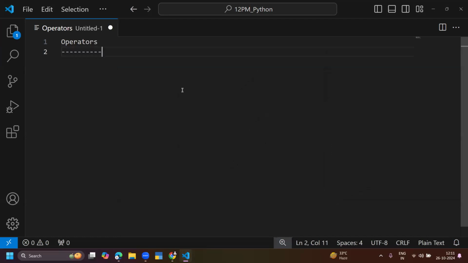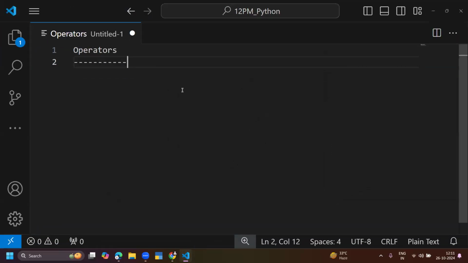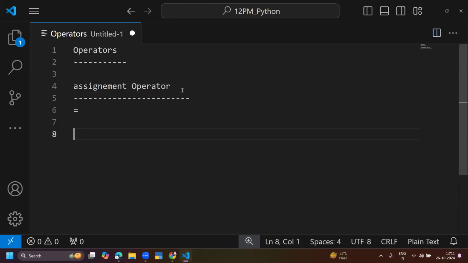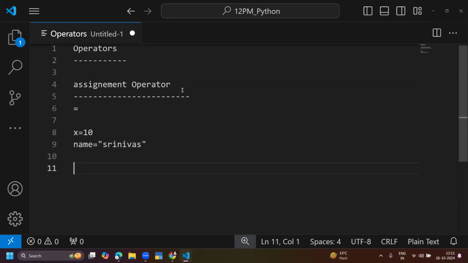In the last class, we discussed some more operators. Now today, we will discuss one more kind of assignment operator. What is the assignment operator here? The equal to symbol is the assignment operator. X is equal to 10, and name is equal to Srinivas. This is a kind of value assignment. We are assigning the 10 into X and the Srinivas into the name. That is one assignment.